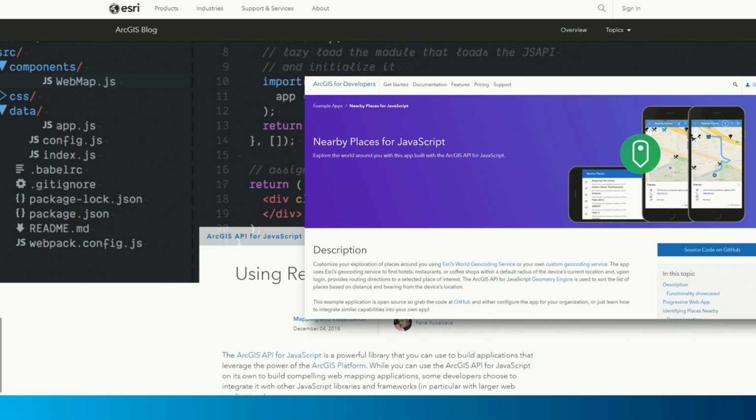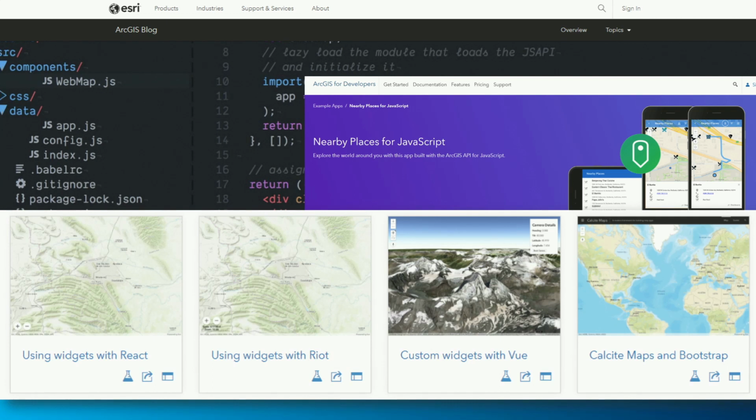There's also this Nearby Places app that uses React that would be a good place for you to start to see how these things are built. And we have widgets in the SDK. If you just search for framework or any of the specific framework names, you would find those as well.